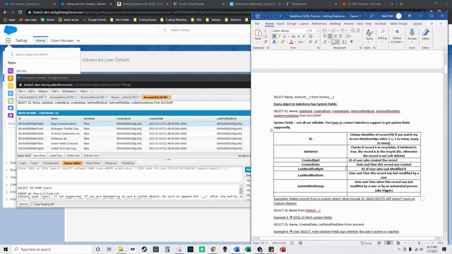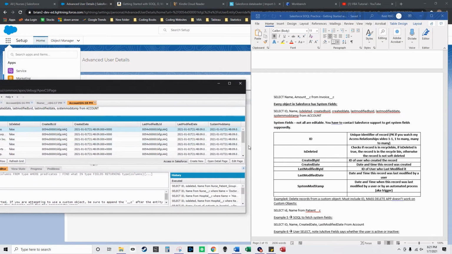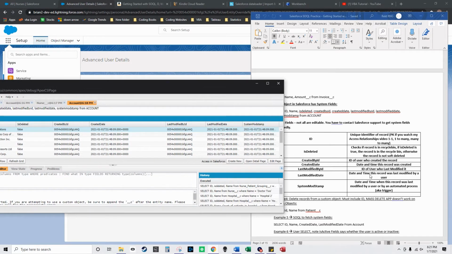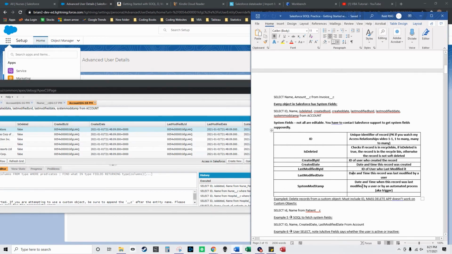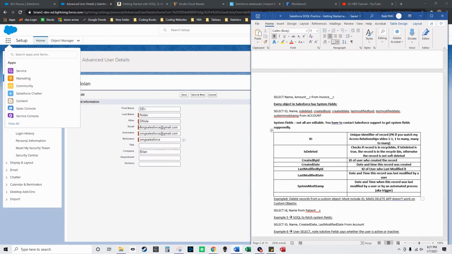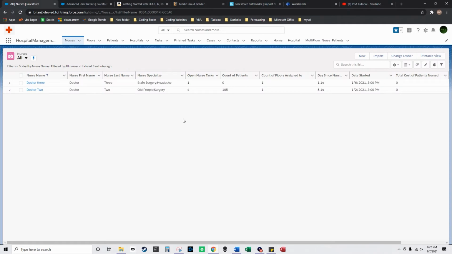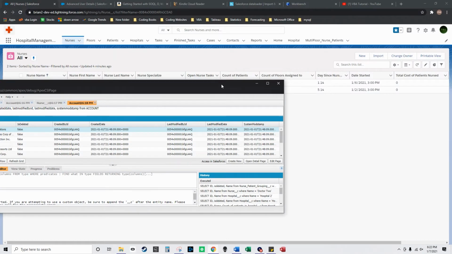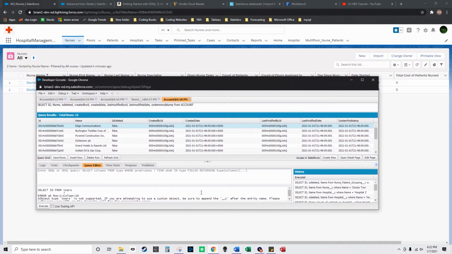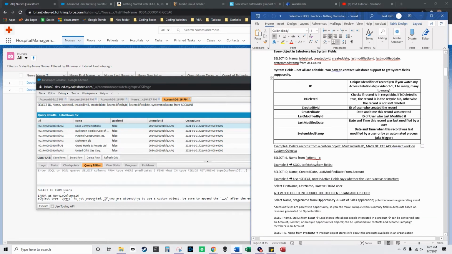LastModifiedById is the ID of the user who last modified it, so you can find out who last modified stuff. LastModifiedDate has the date and time this record was last modified by a user, and SystemModstamp has when it was modified by a user or an automated process such as an Apex trigger, because you could modify records using the data loader and using basic Apex with different triggers. You could do before insert, after update, as I show you in my Apex videos. Apex is a completely different topic than Salesforce.